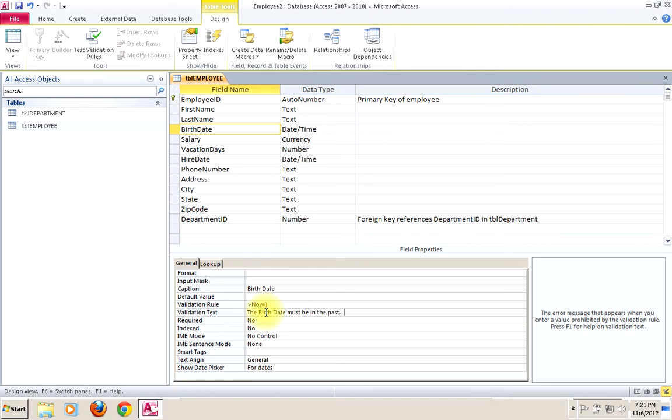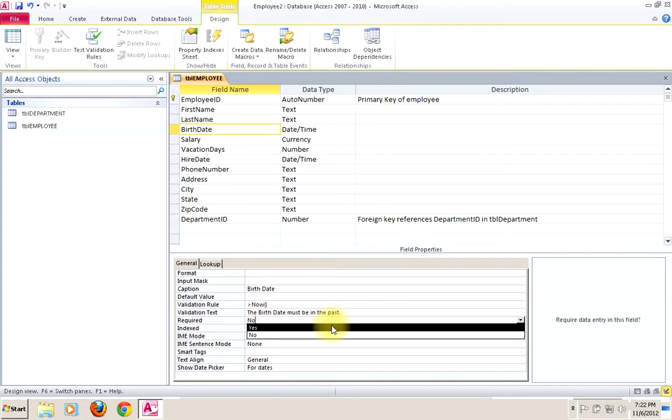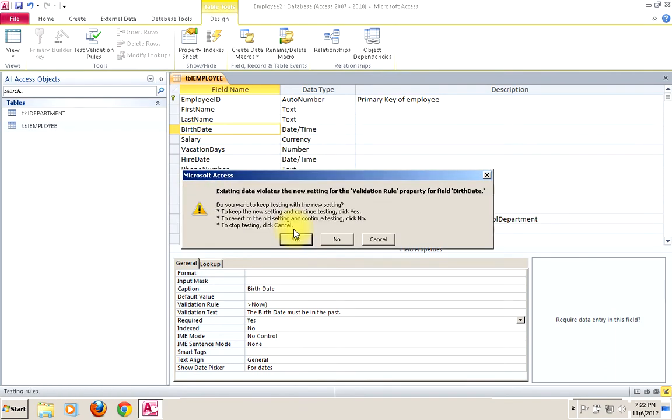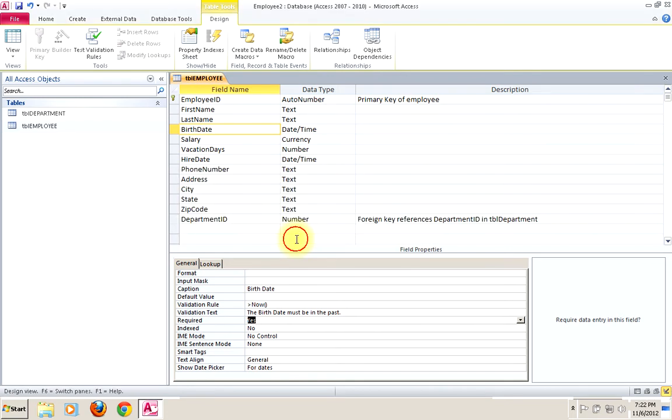Okay, or we might say something like, the birth date cannot be in the future, right? You want to give some indication that the birth date can't be in the future. Okay, and we'll also want to make sure that if the birth date is required, we specify that. Okay, but with dates, all of a sudden we get some new kinds of options.